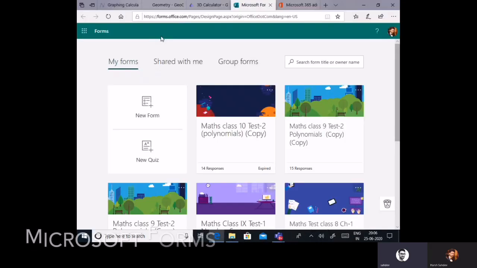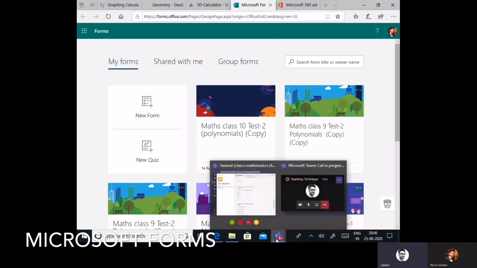This is Microsoft Forms. You can also use Quizlet. It is also very good. I've used it once, but I feel this Microsoft Forms is better than that because it's easy to use and it gets integrated with the Teams app also. Even Quizlet also gets integrated with the Teams app.